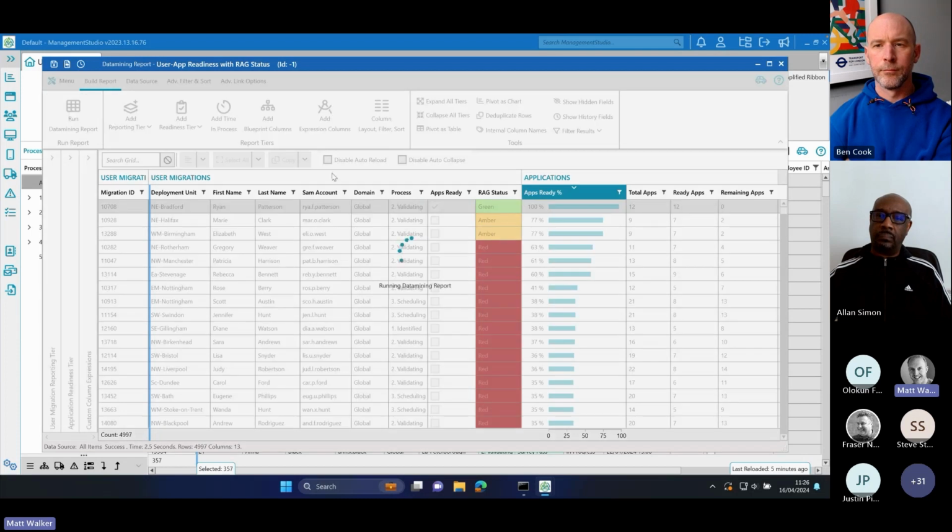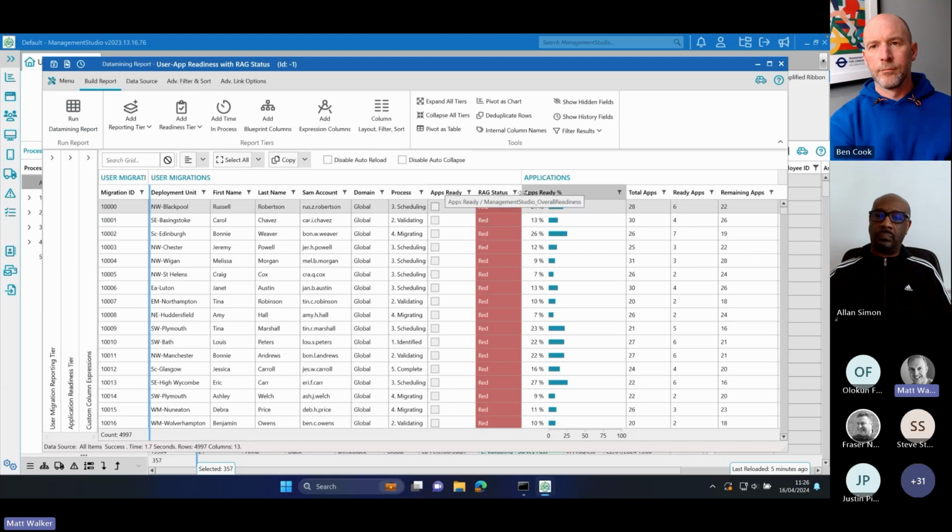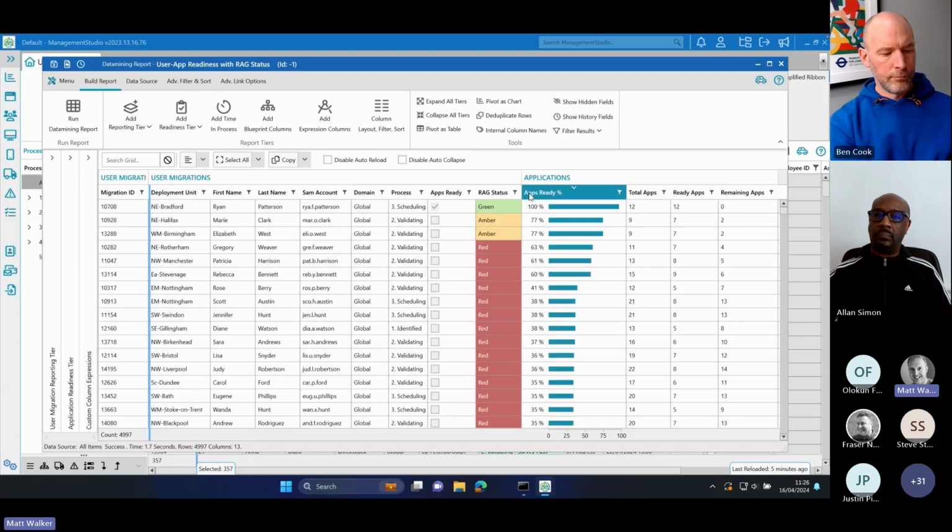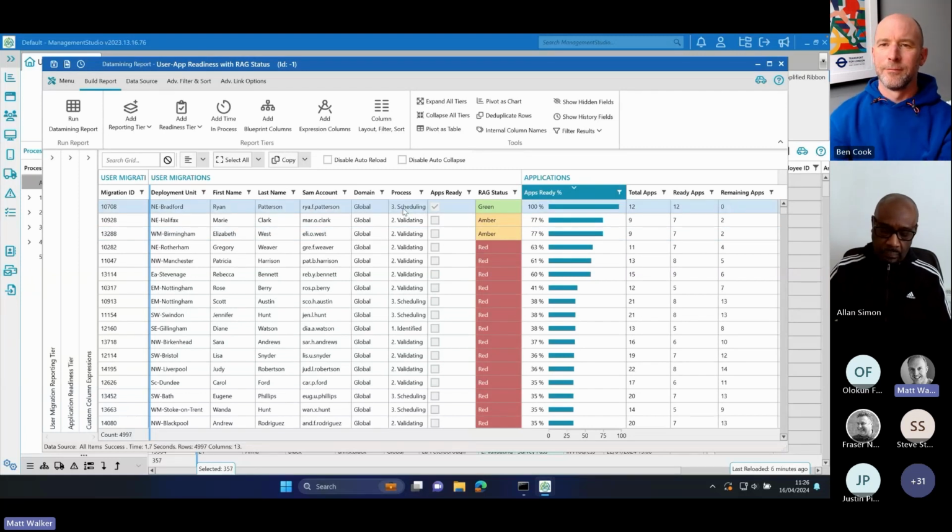So if I just rerun this report, it may take a moment because we're running this against all of our users. And then I'll sort my readiness report. We'll notice that Ryan moved from the validating process into the scheduling process. So that ESM has gone off. It's used the same columns that we've got on this data mining report, and it's performed those actions that we've told it that we want to happen.